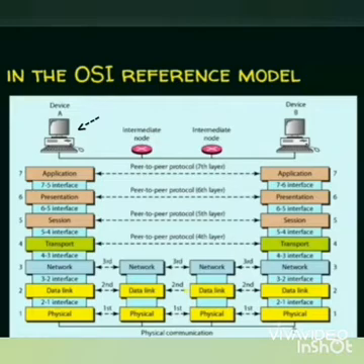The data generated by the application layer is handed over to the presentation layer, and then the presentation layer hands over the data to the session layer. Then comes the very important layer, the transport layer, and the data is handed over to the transport layer. After the transport layer, the data is handed over to the network layer. Then it is given to the data link layer, and finally the data goes to the physical layer. If you observe, each layer has its own set of functionalities.